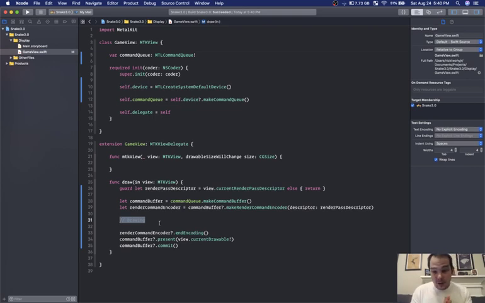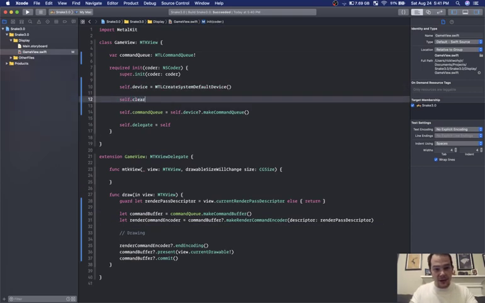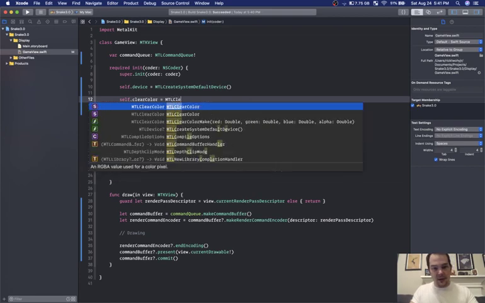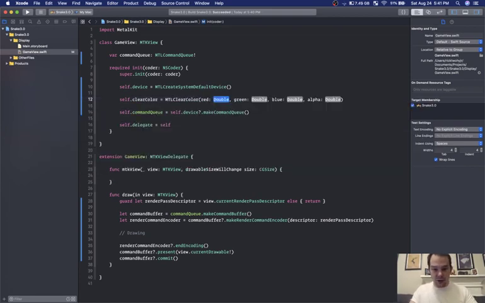All right, so we created the command queue. What I want to do now is just clear the screen. So up here, I can say self.clearColor, because MTK views have a clear color, equals MTLClearColor, and we'll just do, I don't know, random numbers. I'm not even thinking right now. I don't want it to be all this red though. It's too much red, in my opinion.